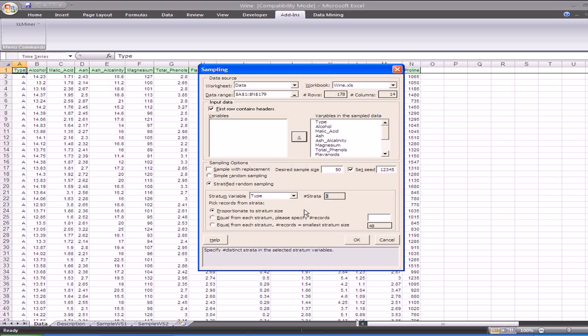We can either select the stratum to contain a proportionate sample of this stratum or equal from each stratum, where we can specify the number of records of each stratum to be available in the sample. Let us first select the proportionate to stratum size and then click on OK.